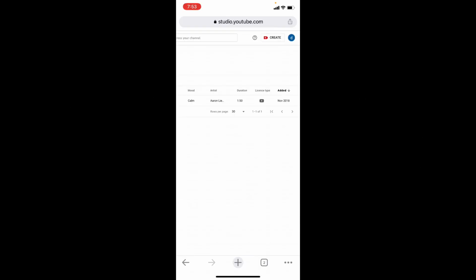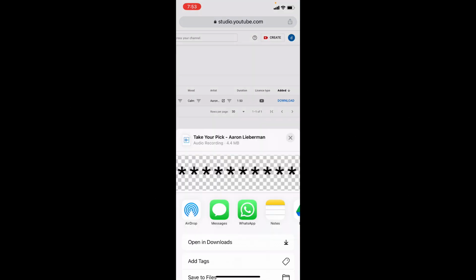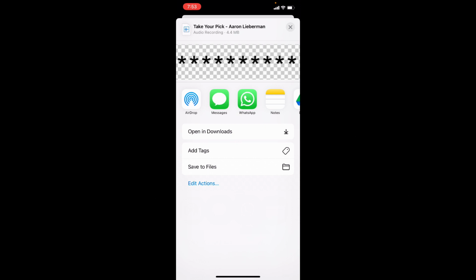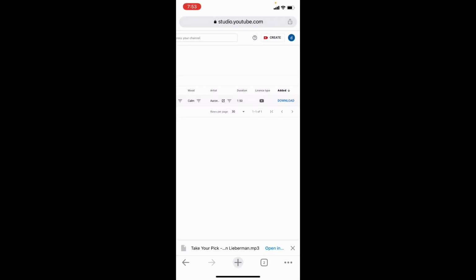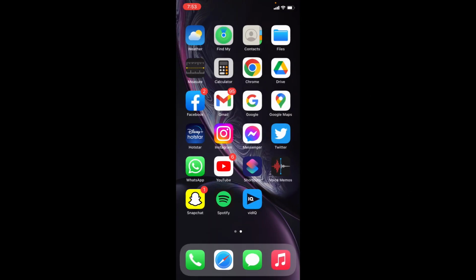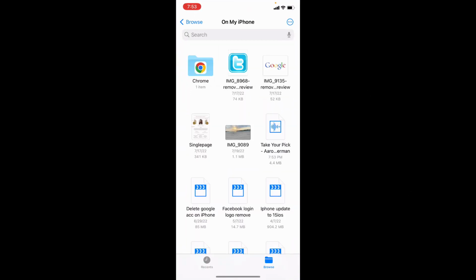Okay, to download music, just tap like this. Then click on download. That's it. Let's open this, scroll up and click on saved files. Let's check that. Opening files app. Here it is.